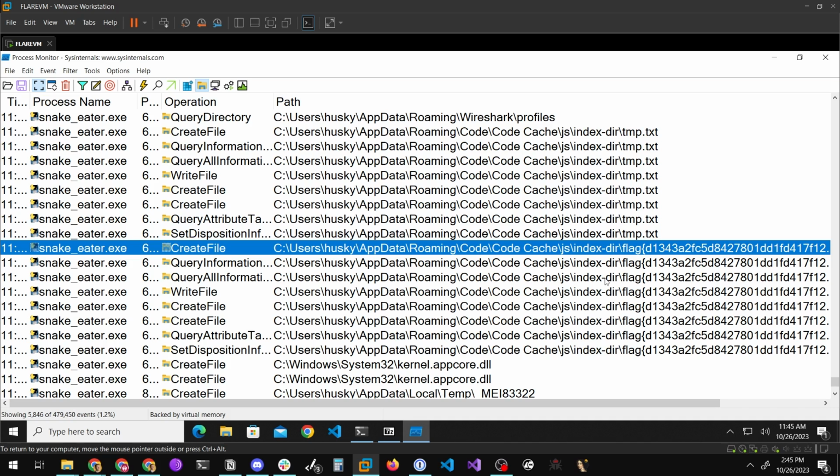And so that was the challenge. Snakeeater really, in this case, was just an exercise in using Procmon to identify file manipulation from a malware sample.